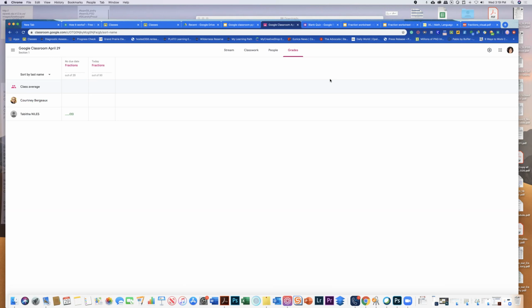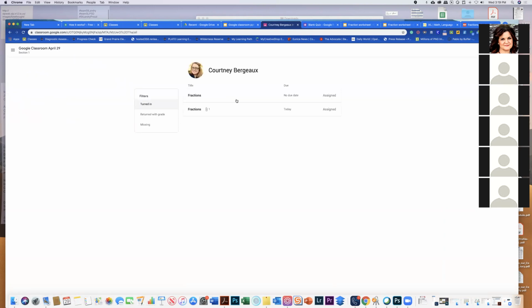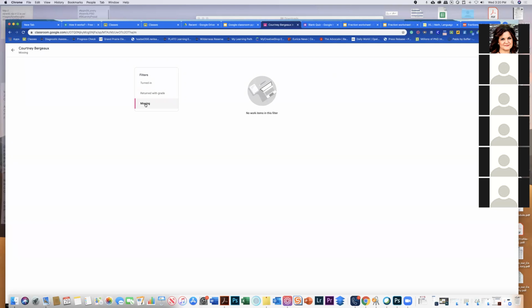It's also going to give you a class average. If you have a lot of students, you're going to pretty soon get a good class average of what these students are doing on the assignments that you're giving them. There's several things that you can do. Like, let's say that I want to go to Courtney and see what she turned in. You can go to turned in, and I see that she doesn't have anything turned in, and she doesn't have anything missing either because I didn't give a date. But if I did give a date, you would see it there.